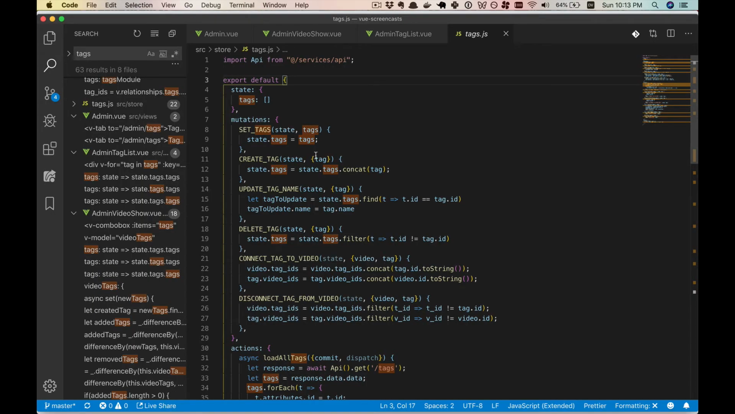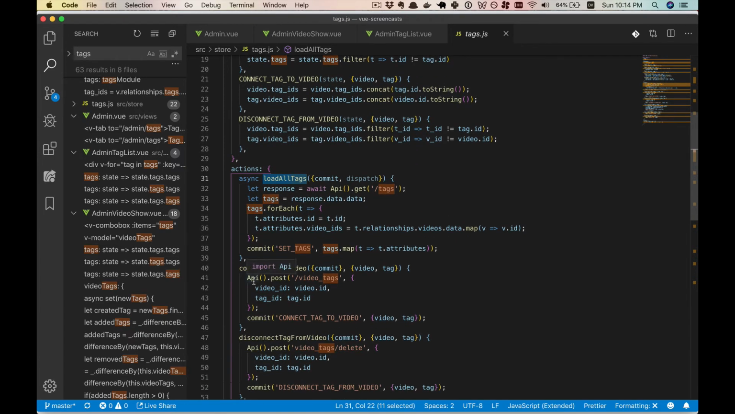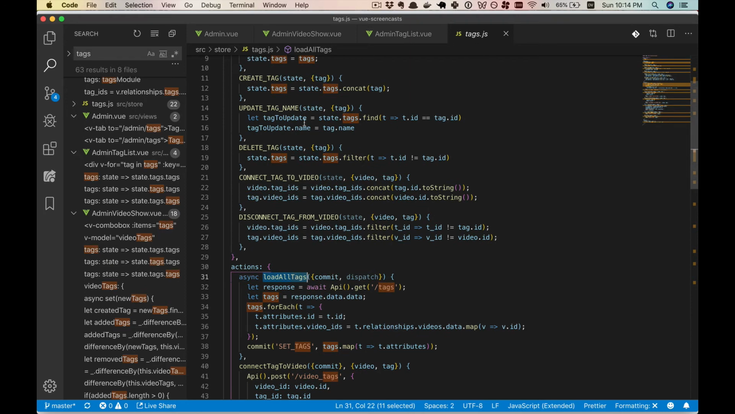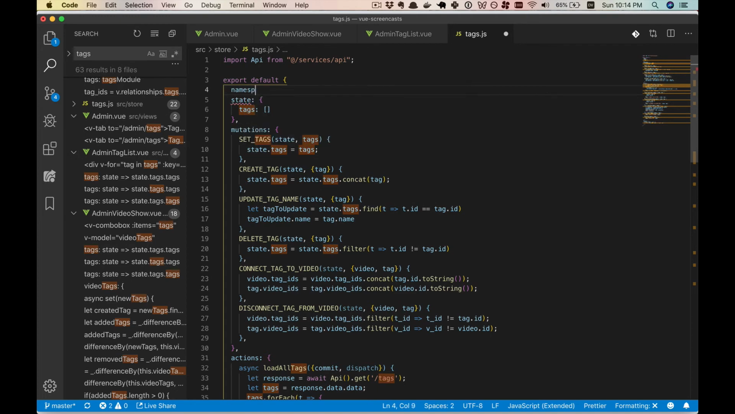Now, the remaining question for this module is, should we make it namespaced? The downside of making it namespaced is that we're going to have to go through our app and basically find everywhere that we're dispatching these actions and put a little prefix. The upside, of course, is that after that, we'll always know where these are. And so it'll be clear that it's part of the tags module. So I think the upsides outweigh the downsides. So we'll put namespaced true.